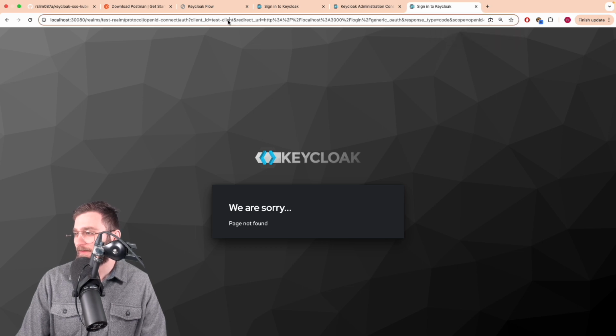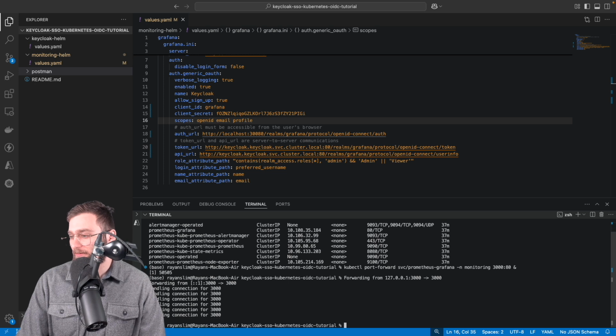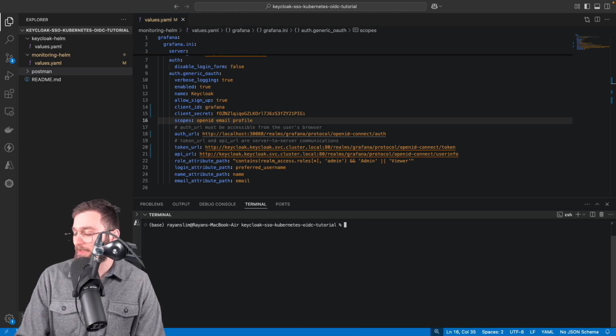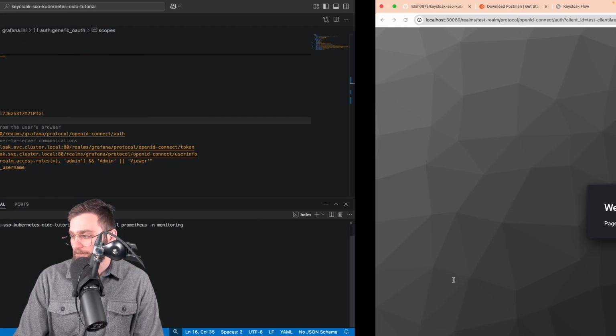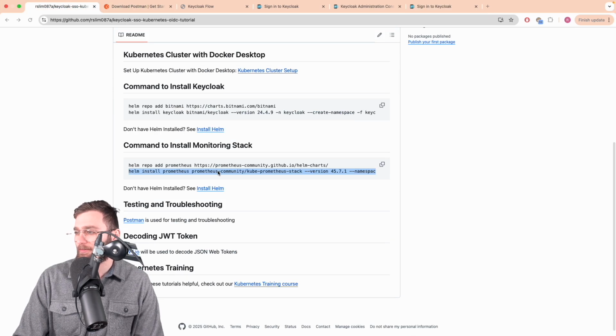Page not found. Oh, what we're going to have to do is rerun things because it's still making requests to test client. So let's stop that. For my Kubernetes fellows, I'm not gonna Helm upgrade. I'm gonna Helm uninstall the Prometheus release we have right now that is inside of the monitoring namespace. And I'm gonna get the command from our GitHub repo from earlier to reinstall it.